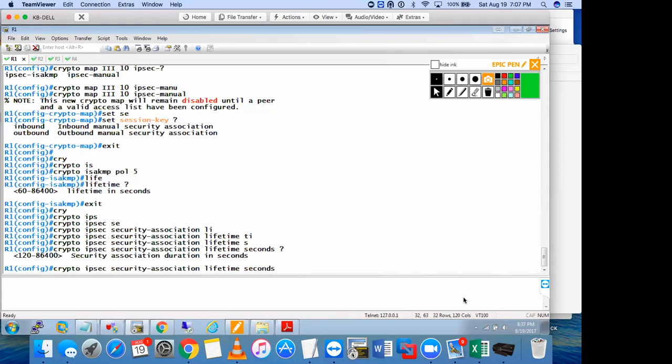For phase 1, inbound and outbound both use the same key for IKE. That is correct. Unless you are using your PKI, public key infrastructure, which uses the public-private key, which is different. We haven't talked about it. When we do the certificate authority and CA servers, we'll talk about it at that time.